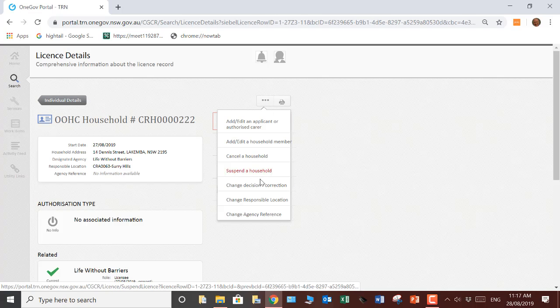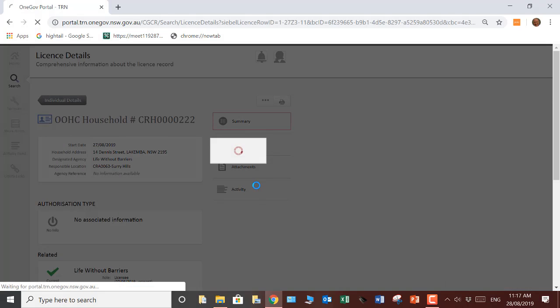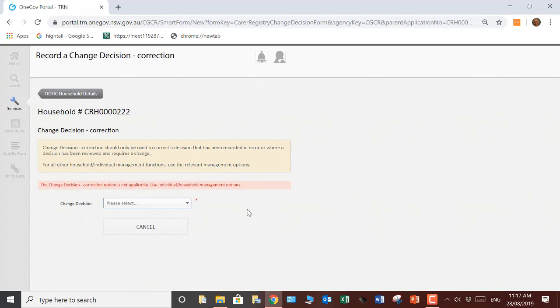The next task is change decision correction. This is used when a household has been cancelled or suspended, but the status of the household needs to be changed again, or it needs to be restored to its former status. So for example, a household which was cancelled without concerns could now be changed to cancelled with concerns or restore to current.